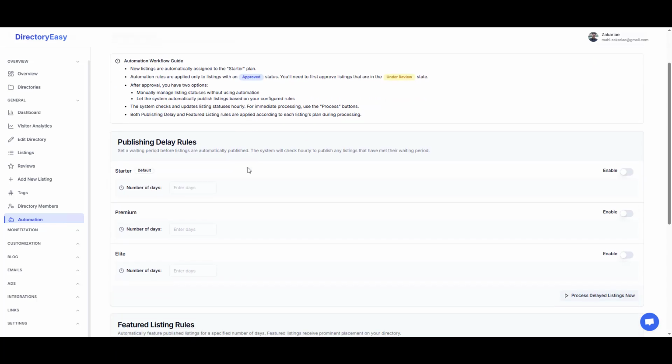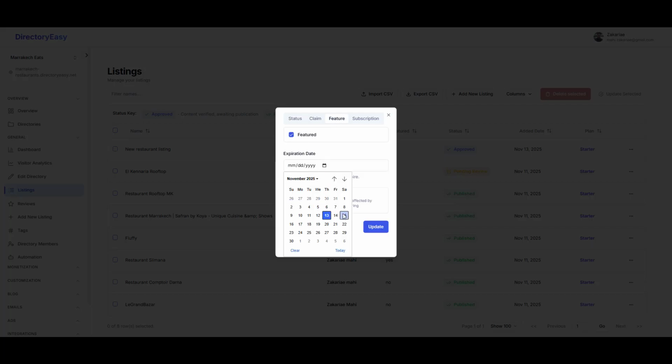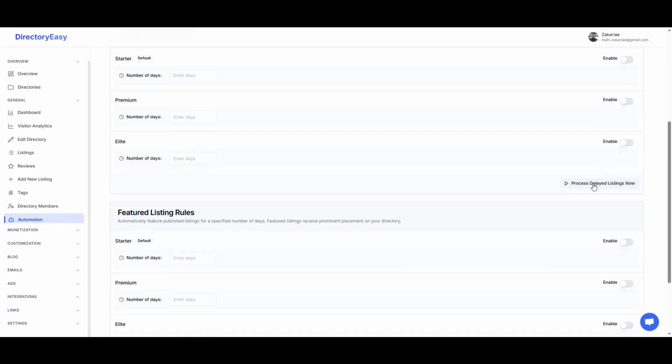And once you have approved a listing, you have two paths. You can either manage everything manually if you want complete control, or you can let the system take over and automatically publish listings based on the rules you have configured. It's completely up to you.